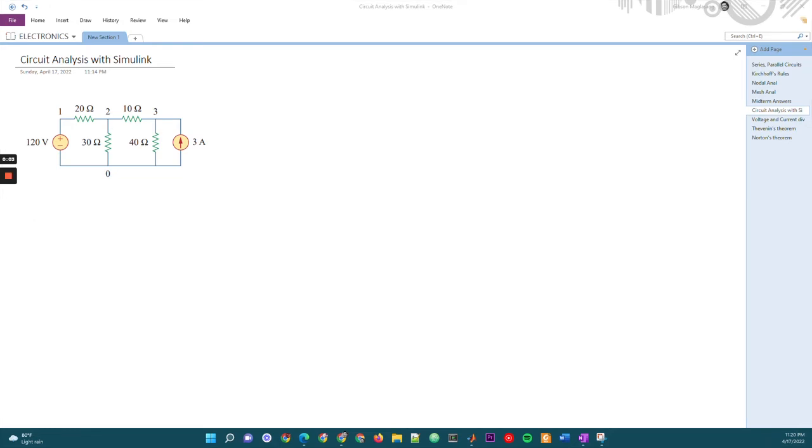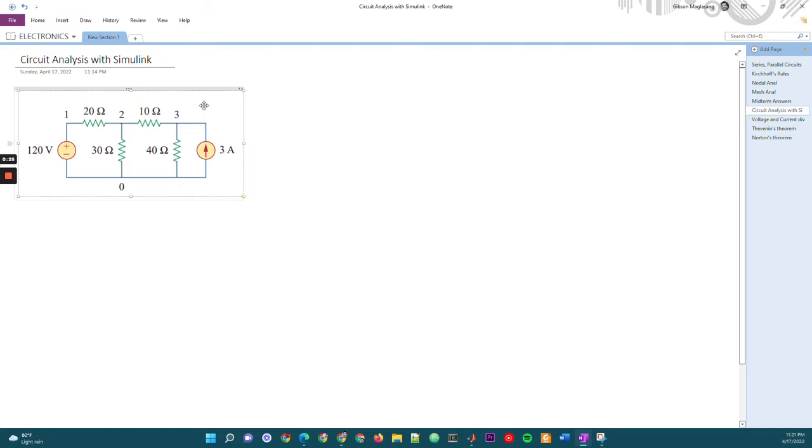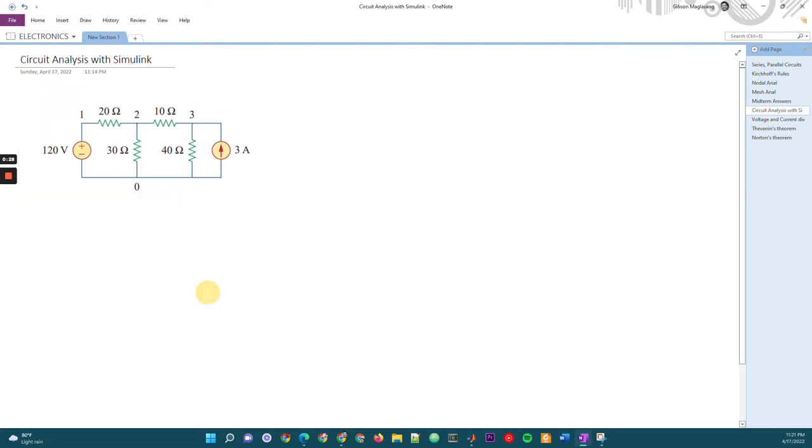Okay, good day everyone. For today's lecture, before we proceed with the voltage and current divider leading to Thevenin and Norton's theorem, let us have a quick discussion first on the use of SIMULINK in doing circuit analysis. Previously we discussed solving and analyzing this circuit using two methods: the nodal analysis and the mesh analysis.